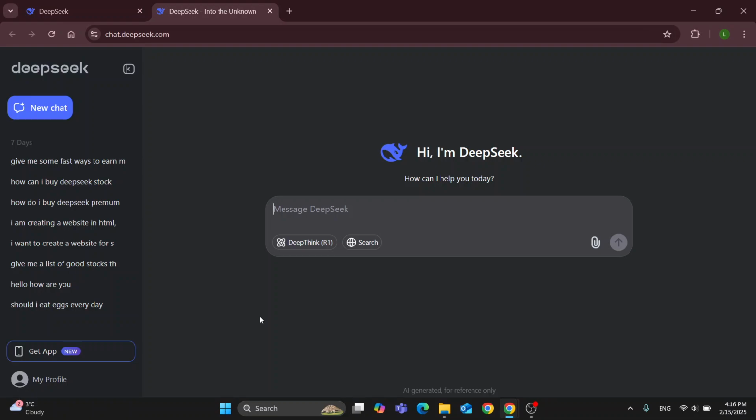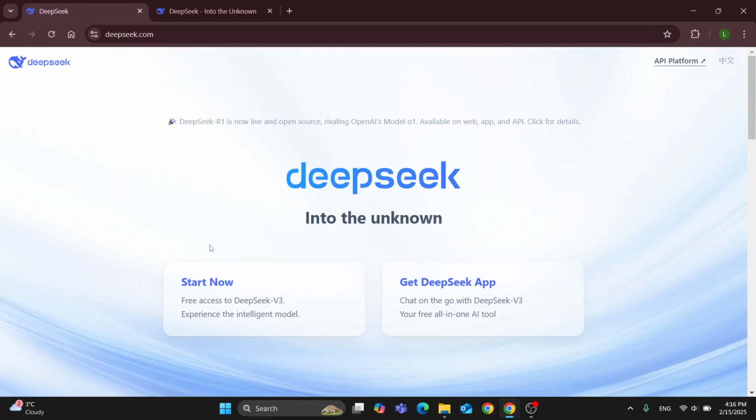So after logging in successfully, you'll be greeted by this main page right here, which is the chat of DeepSeek, where we can get started with using it. So guys, you have two options. You can either use it online on deepseek.com, as you can see, you can get started with chatting to DeepSeek version 3, or you can use the API platform to run DeepSeek locally on your computer.